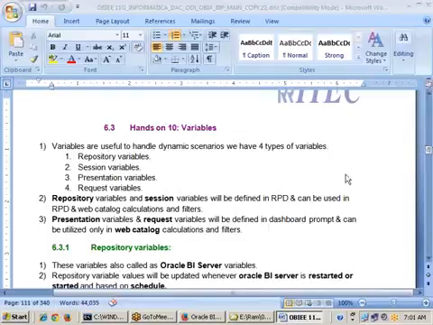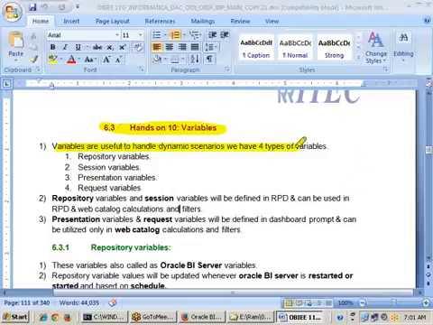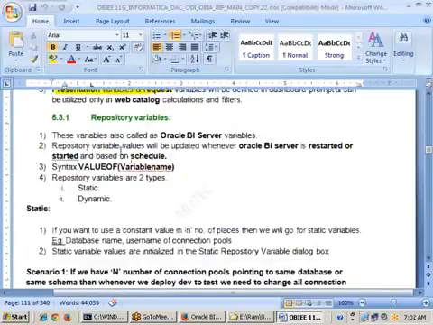Yesterday we also started a chapter known as the variables chapter. I gave a brief introduction in yesterday's class. We divided variables into four types, and we briefly understood repository variables and session variables. Now let us try to understand repository variables today.